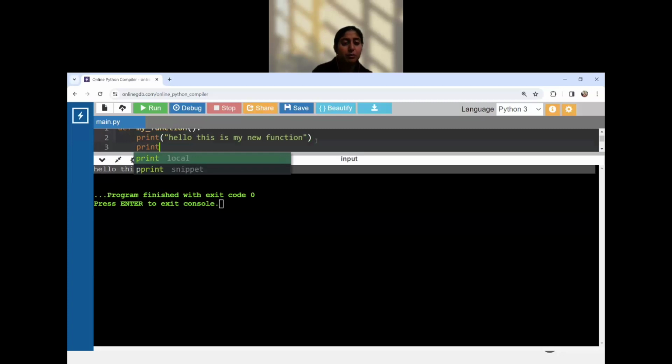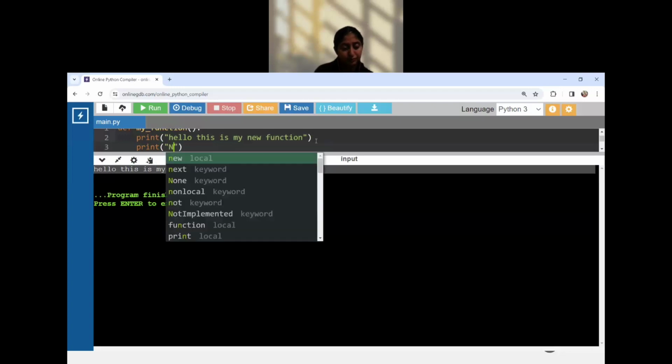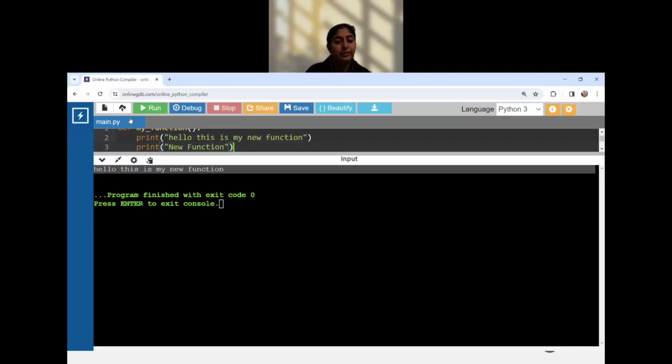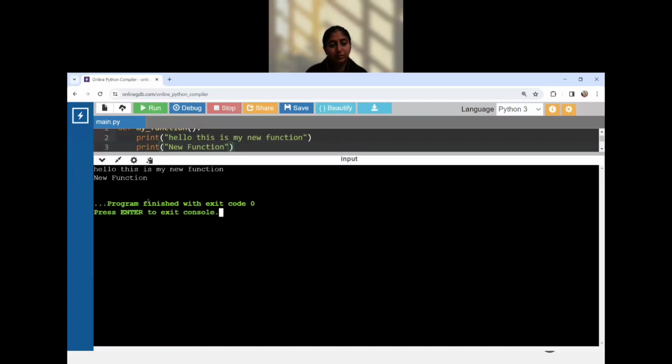We could have also given one more statement. Whatever we write into the definition of the function will be executed in the program. So this is how you create and call the function in Python.